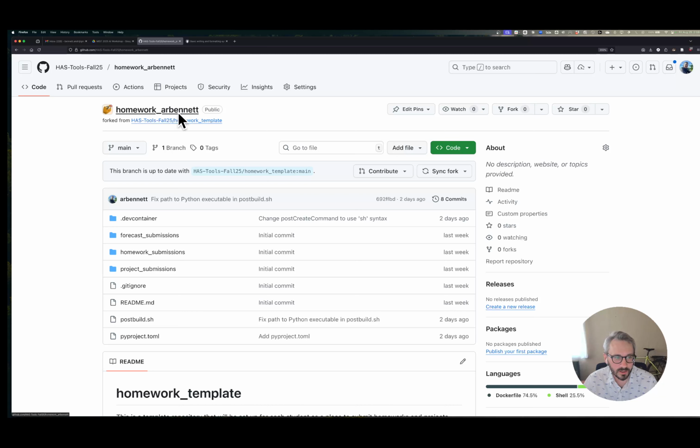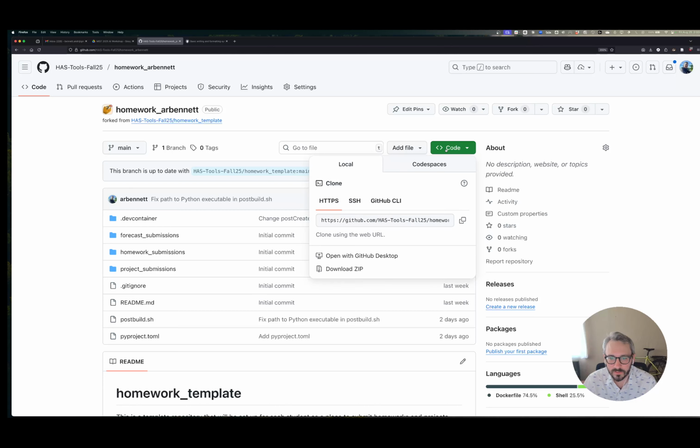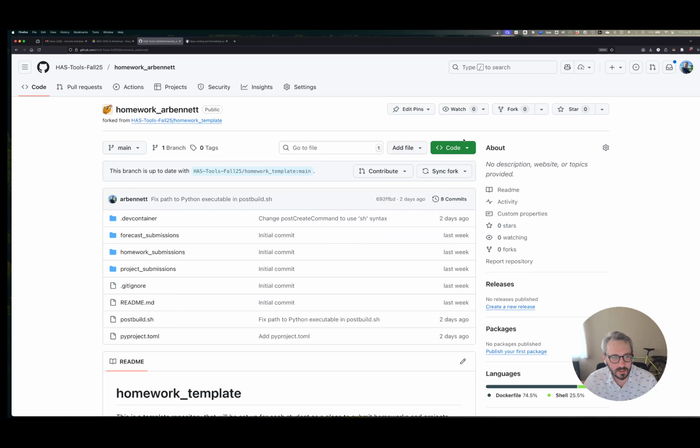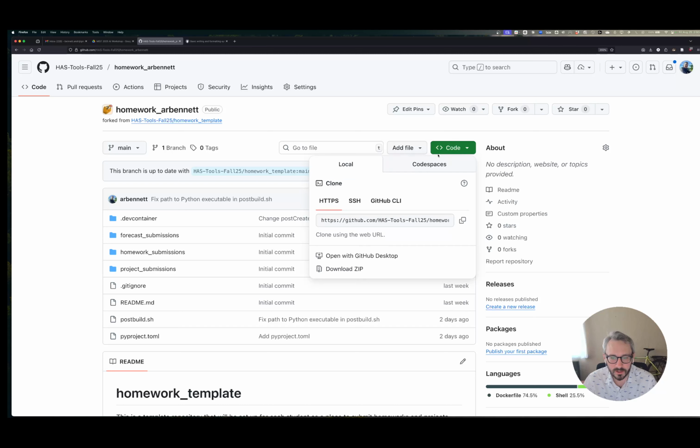So once you have that, please go to your version. So don't go to mine. That is something that you could technically do, but I don't want you to do that. I would like you to go to your own version of this. And then a lot of this will be explained throughout the course of some of my lectures. But when you go to this code button, anything on GitHub that's green and big like this is probably something that you're going to look at a lot.